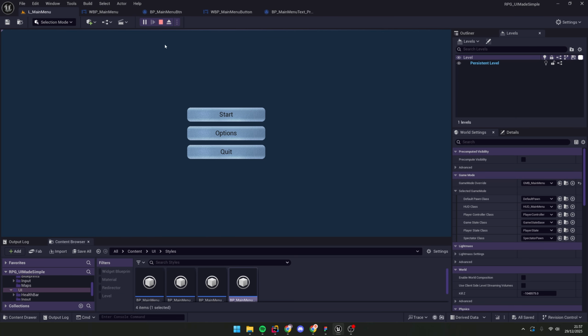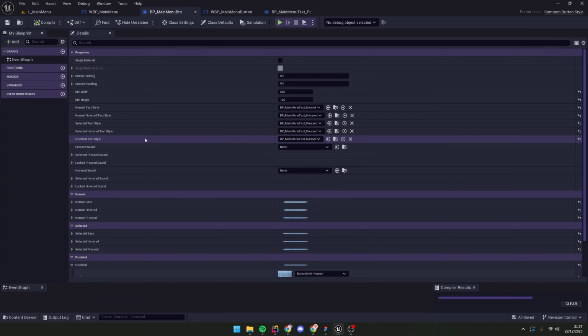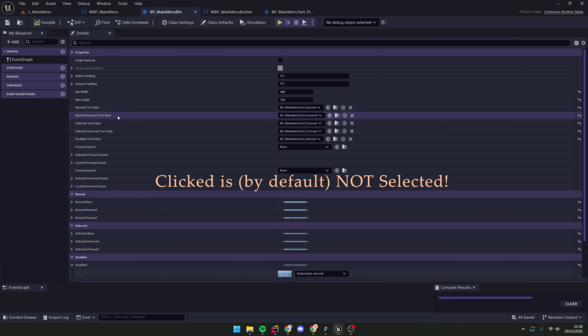level and hit play, and we see that we've got 3 buttons, and when we hover over them, the text changes to bold, because that's what we set for the hover text style. However, if we click on the buttons, we see that the text does not change to white. It only changes the state of the button itself, and that is because if you look into the button style again, this is where we set the pressed text style, it is for the selected and for the selected hovered, not for clicked. Clicked and selected are 2 different states.